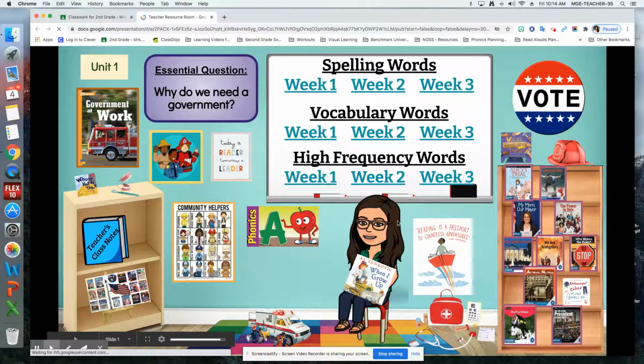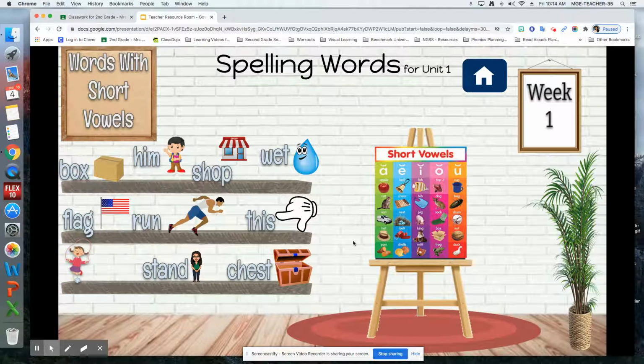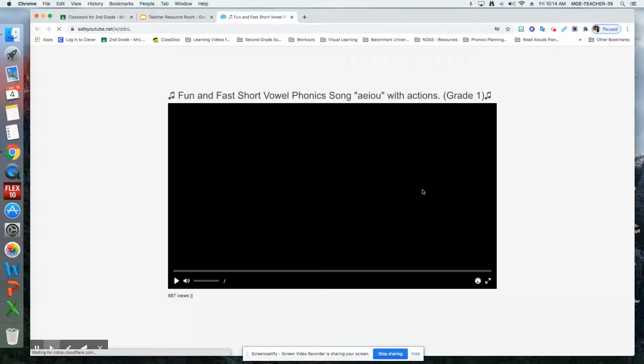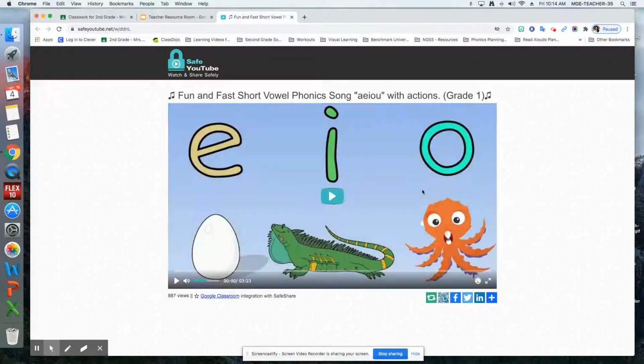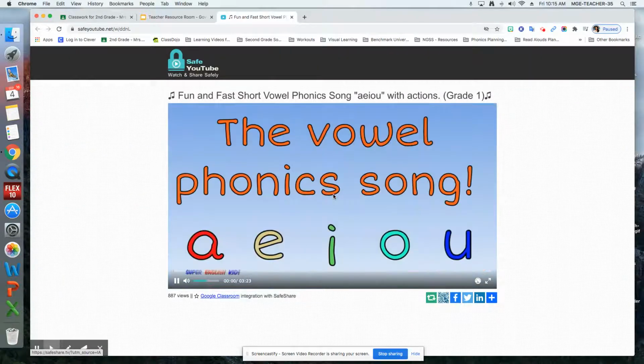And once it starts to load, this resource room has a lot of the resources the students need to complete the work. For instance, here are all the spelling words for this week, vocabulary words, and high frequency words. If you click on week 1, you will have not only the spelling words for week 1, but also a video on the short vowels that students can play.